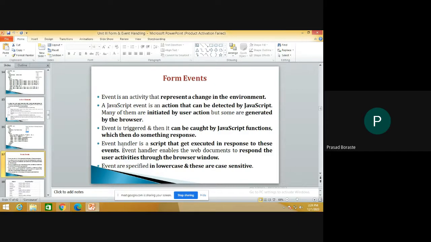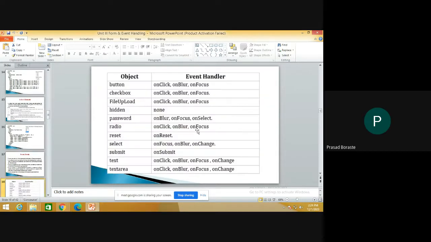Events are specified in lowercase, and these are also case sensitive. So these are some event handlers. The first object is a button object. The event handlers for that are onclick, onblur, and onfocus. In the same way, all the components have some event handlers, such as checkbox, which has onclick, onblur, and onfocus. Then the file upload has onclick, and such. So these are the components which have different types of event handlers. We will see these one by one.